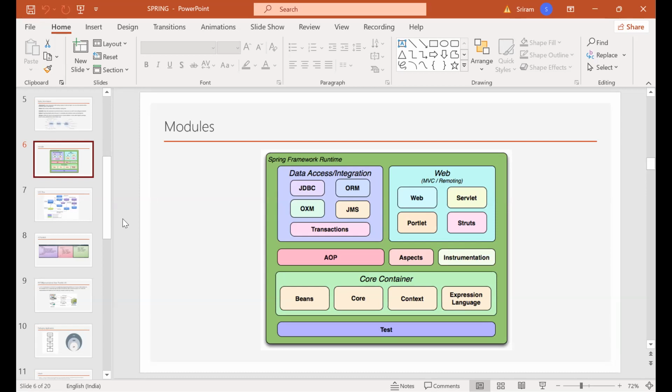And then you have AOP, aspects, instrumentation, and then testing, right? Testing basically leverages JUnit and TestNG to write unit test cases. So all these are the important modules of Spring framework, and like every module, depending upon the use case and scenario we want to build into our application, we can make use of that respective module, right?